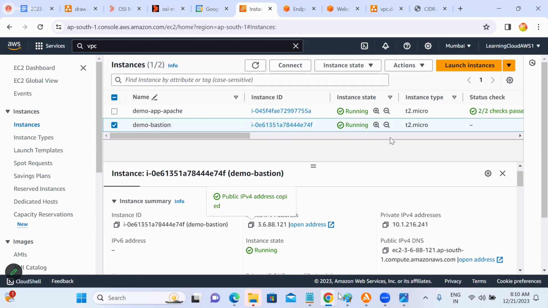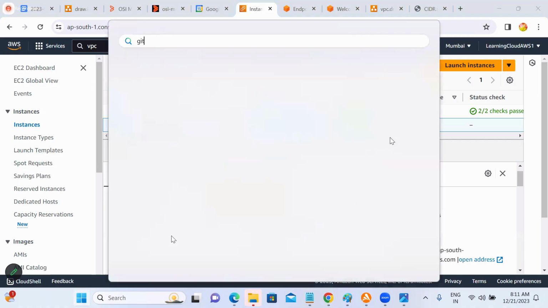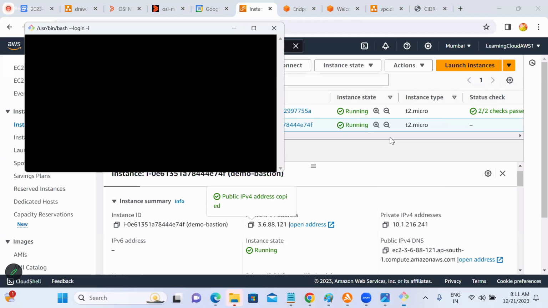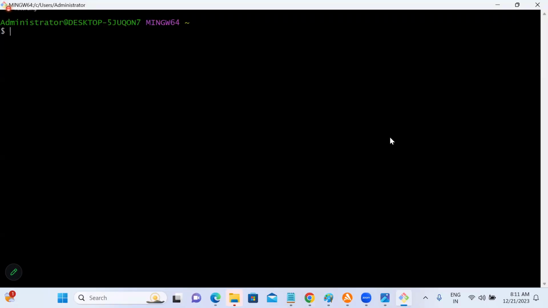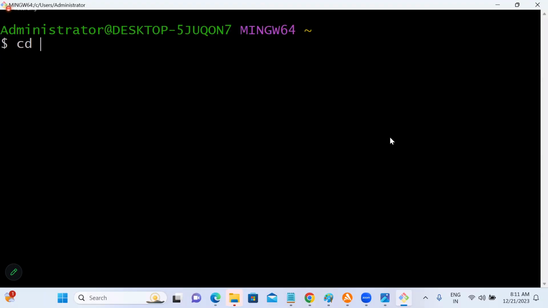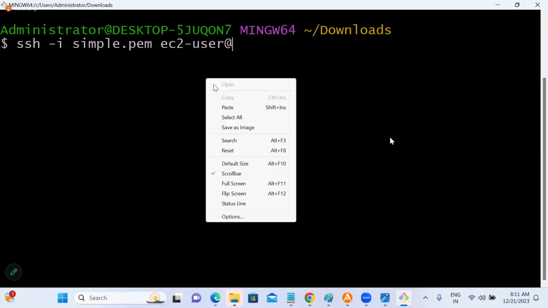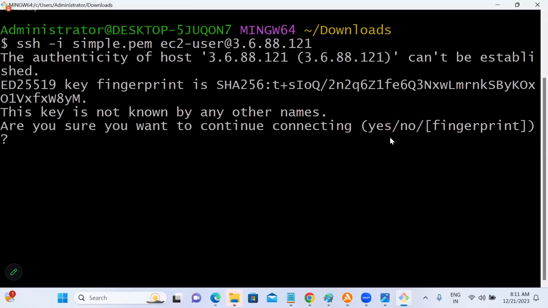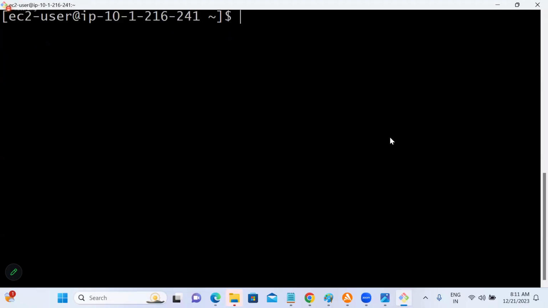Let's take this one. I will connect from my laptop using Git Bash, connecting to the private IP or DNS name, it's your choice. I have allowed the security group. So in total there are two security groups: one for the app and another for the Bastion. Now I'm able to connect to this machine. I wanted to check connectivity from the Bastion to the app.